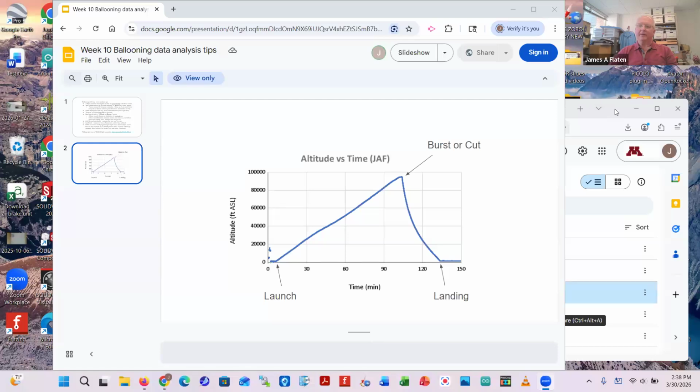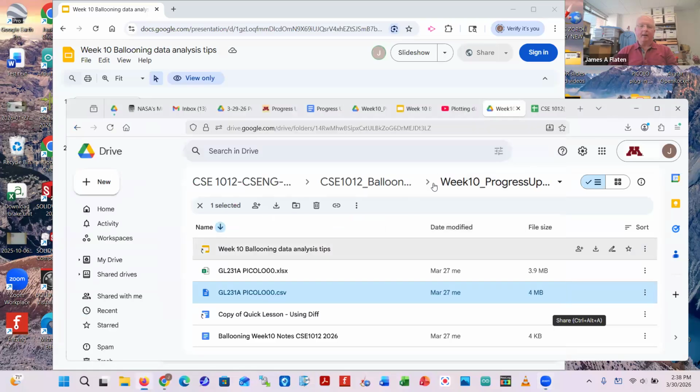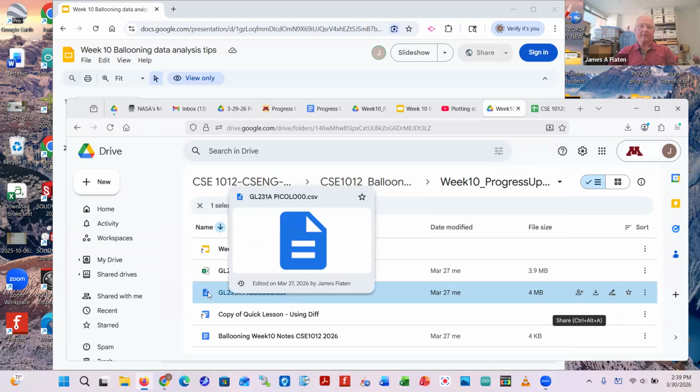Okay, on to some data analysis. Here's where I have posted some data from PICOLO. This happens to be from Gopher launch flight number 231A. And here is the original data in CSV format.